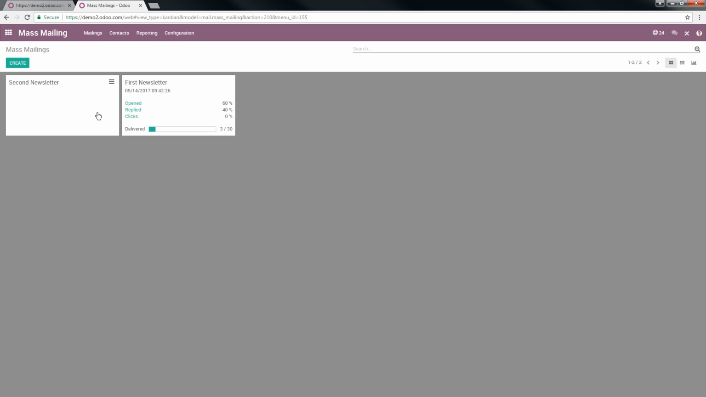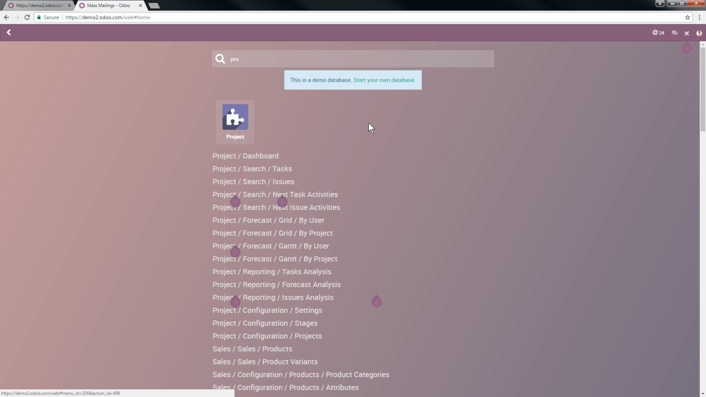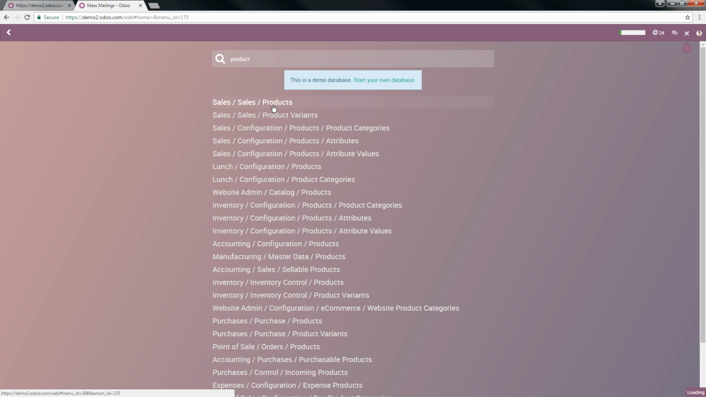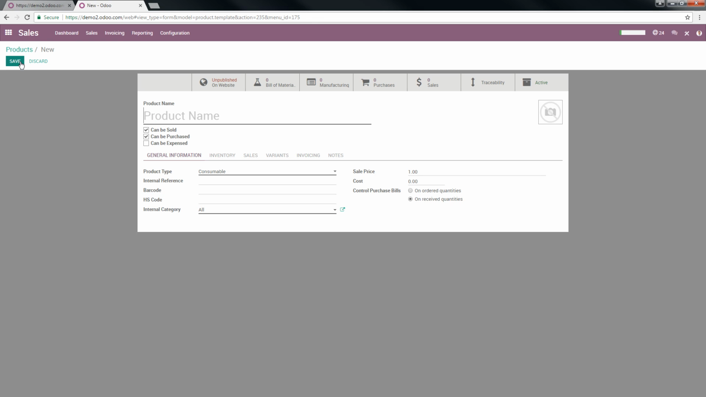What I want to do now is create a new product and just kind of show you how you would actually launch a new product in your e-commerce website. To do this, like I mentioned, there are several ways to access the product menu. And here I'll launch a new product. For this product, I'll call it Raspberry Pi 3 with case.